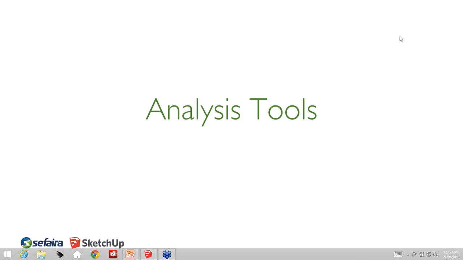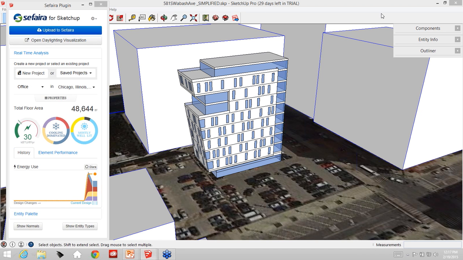On that note, what I'm going to do now is pull up a SketchUp model as well and talk a little bit about the analysis tools in Sefaira, because we just saw Josh demonstrate the tools that exist within SketchUp. Now I'm going to do an overview of what Sefaira offers and the analysis you can pull from there.